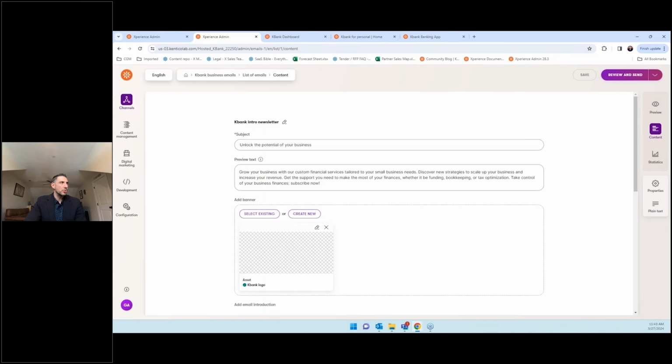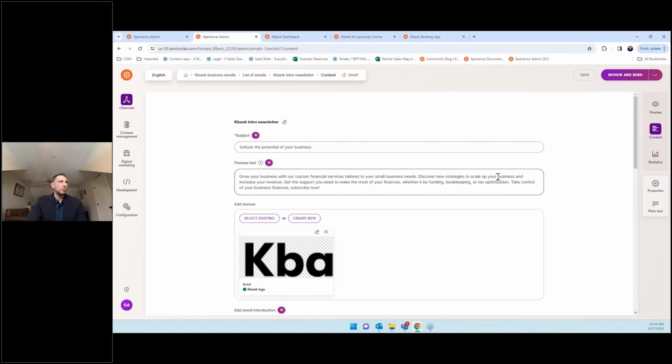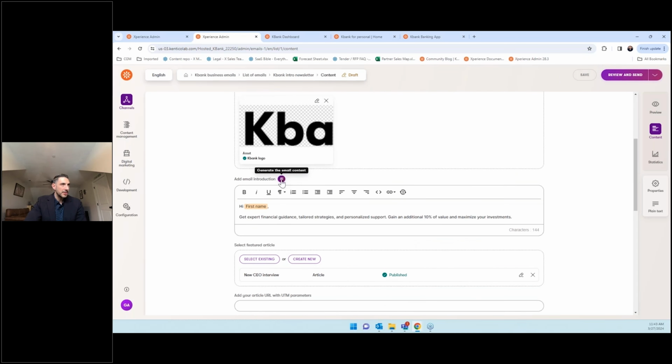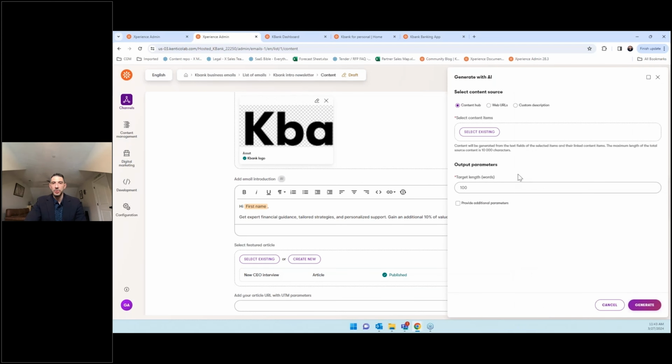So let's go into the intro newsletter. You can create a brand new email from scratch, but just to show this off, as time is a bit of a constraint, you'll see that I have all these different little AI things here that I can select. For instance, if I want an email introduction, let's click on AI. I can do this in a few different ways, which I think is pretty neat. I can select a piece of content or a news article or anything that I've already created in the Content Hub, and I can start to use AI within the confines of that. I can do a specific web URL, or I can even do a custom description.